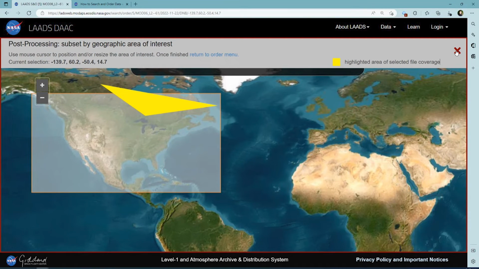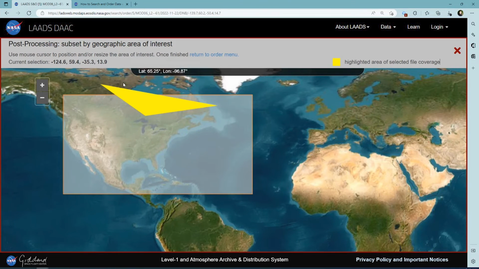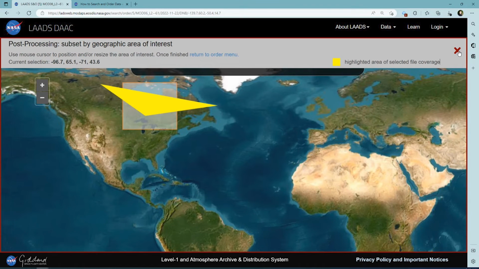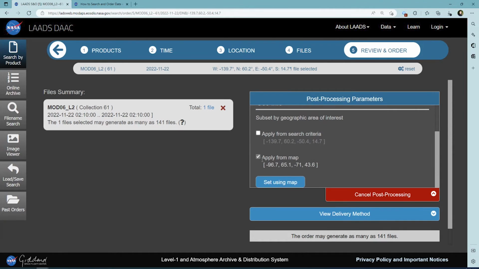Here, you can redraw your box to include more specific geographic areas of interest based on the area of coverage for that dataset. Once you close that window, you can select Apply from Map. This will change the area of geographic coverage to match the area you just selected on the map.